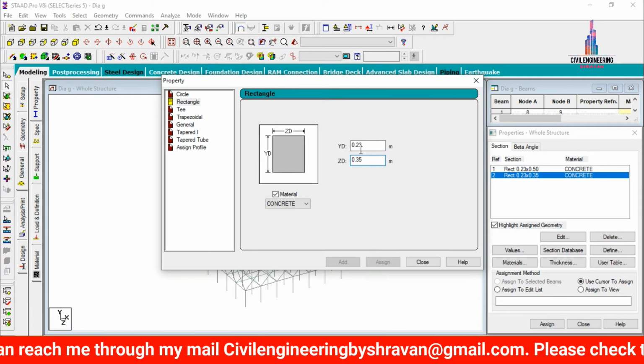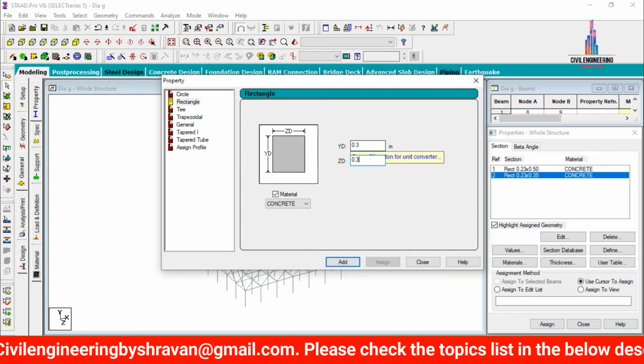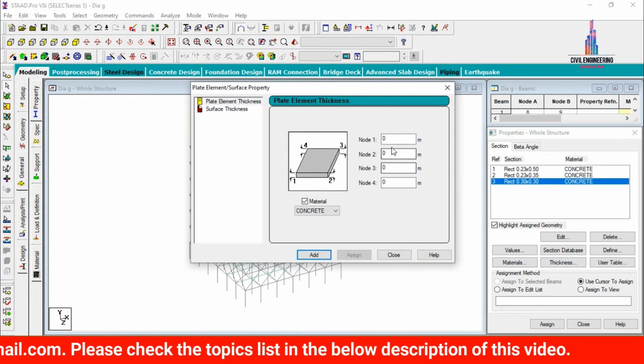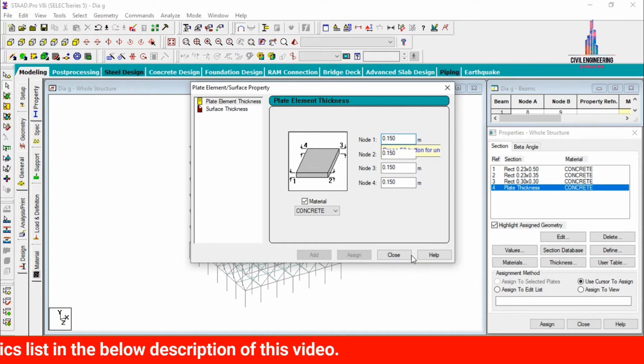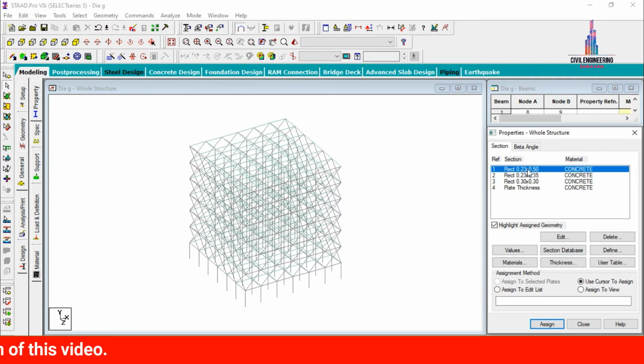Click on add button. Again I am adding diagrid section which is consisting of 0.3 cross 0.3. Click on add. So after that click on close option. So thickness option, just I am assuming plate thickness will be consisting of 150 mm. Click on add, close. So after that we have to select this respected column section property.